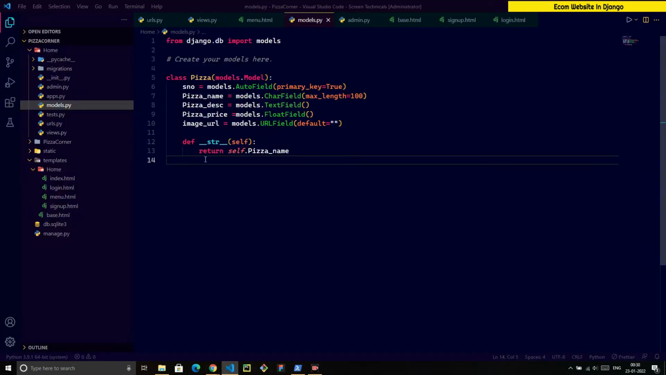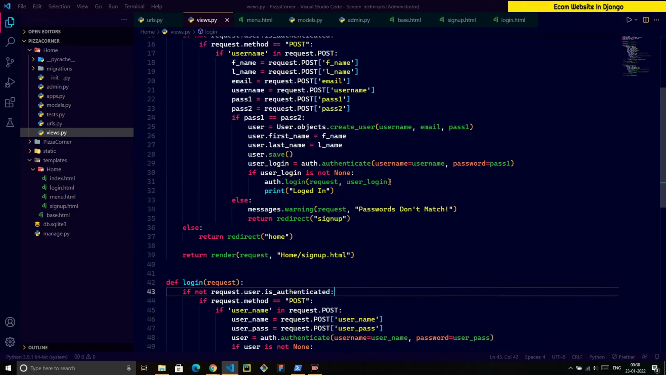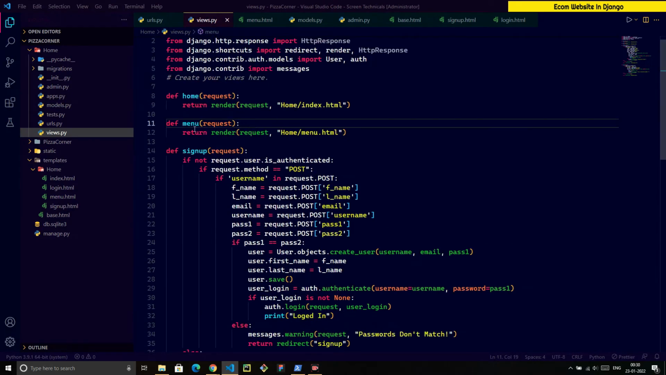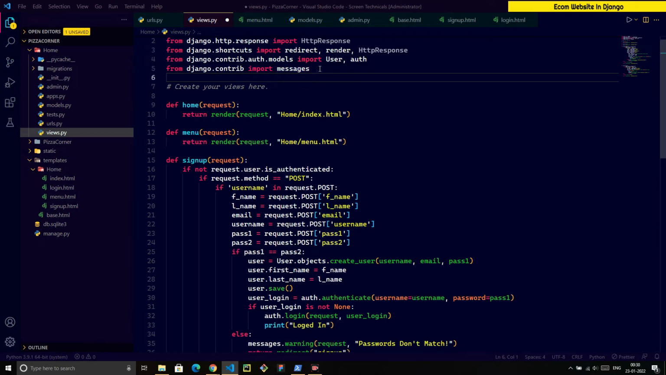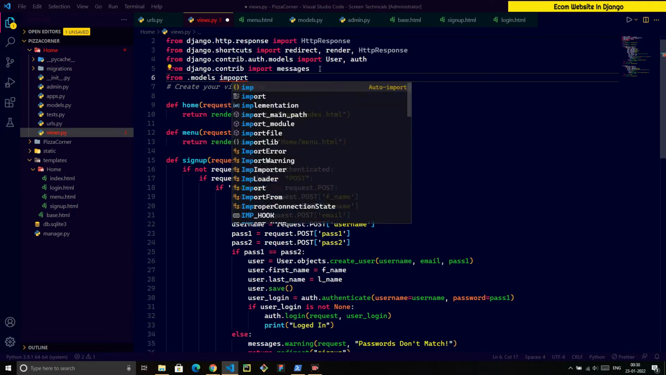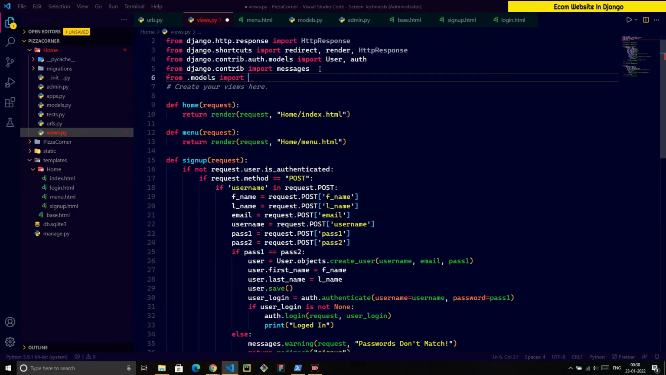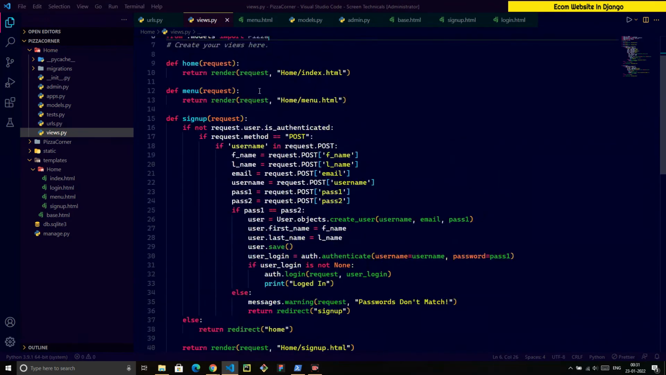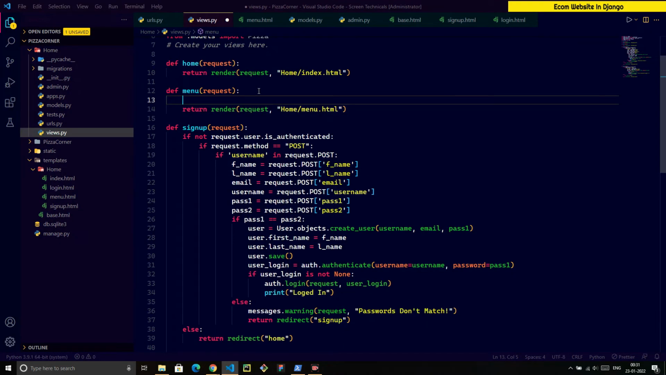Now we need to see how we can fetch the pizza model in our menu function, right? So for that we have to first import our pizzas, right? So I write here from .models, it's .models, I want to import Pizza, right? Save this thing. Now at this point I'm going to fetch all my pizzas.